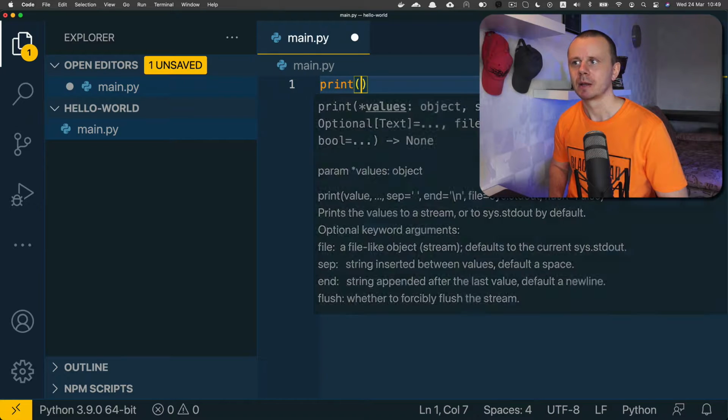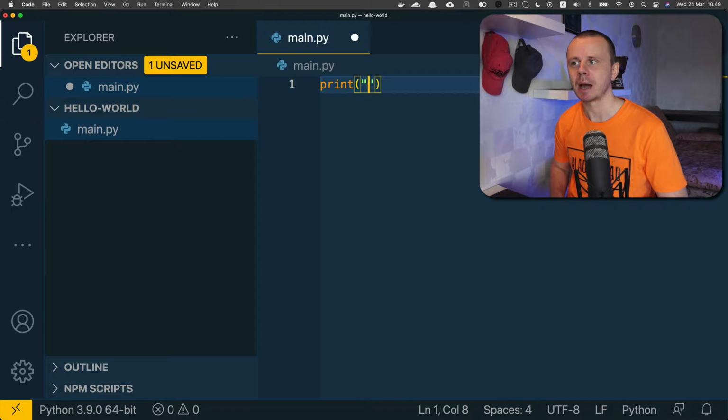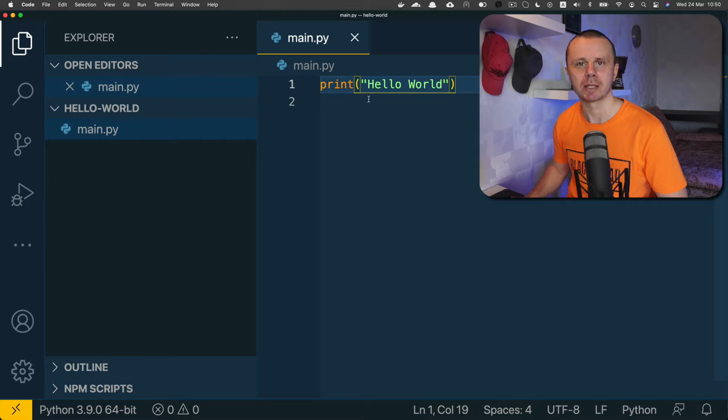Print, parentheses. Here in double quotes, please type hello world. Like this. Now let's save this file. For that, please go to File, Save. File was just saved. Now let's open Terminal.